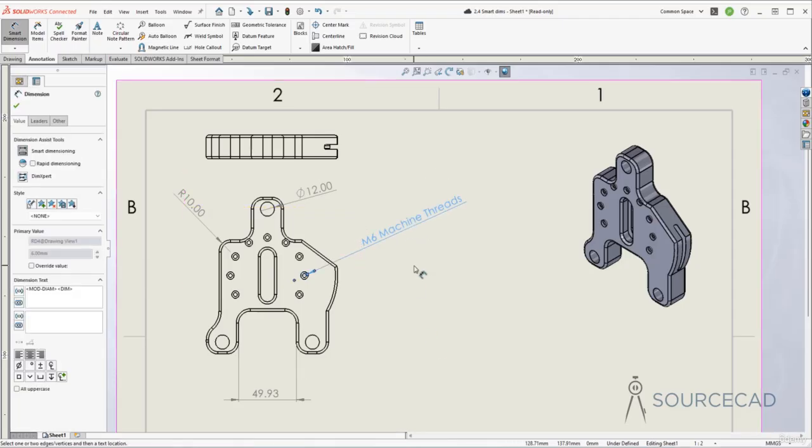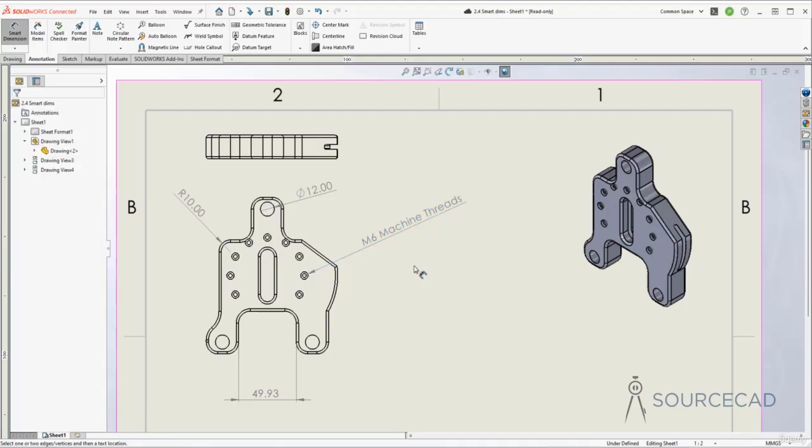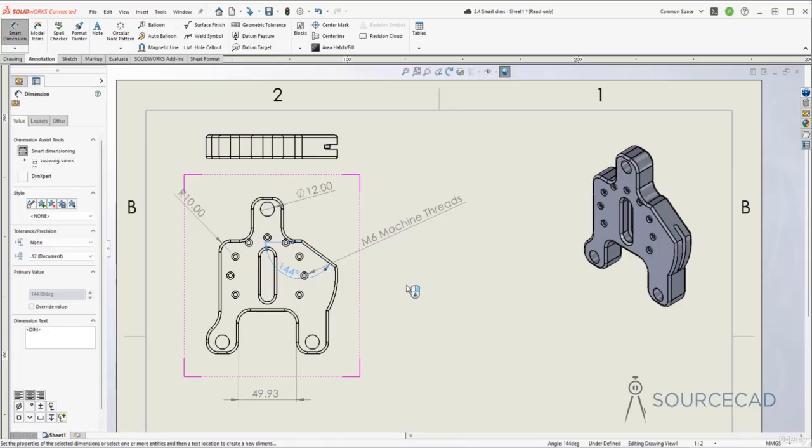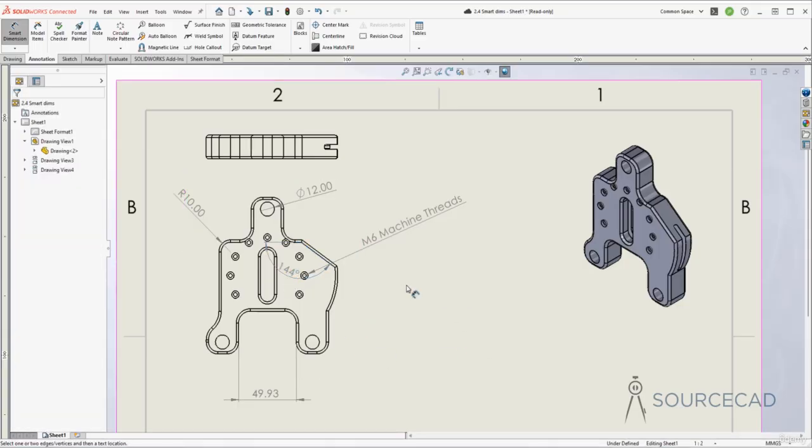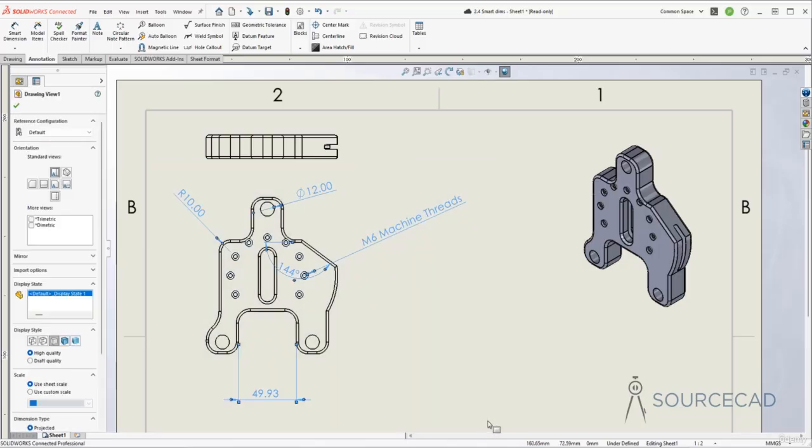So this is an M6 hole with machined threads. Also, if you want to add, let's say, an angle, then you can select two edges which are angular, and then SolidWorks will add this angular dimension between those two edges. So that's what we call smart dimensioning, because it will automatically select the type of feature and add the relevant dimension. Now I'll press escape, and then I'll just delete all of these dimensions that we have added.